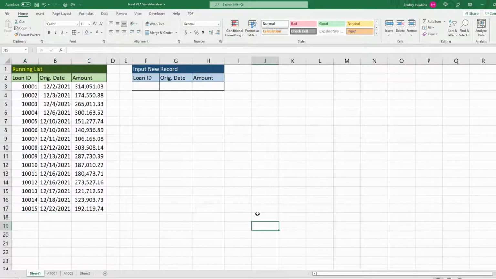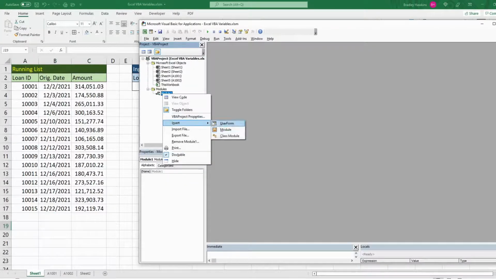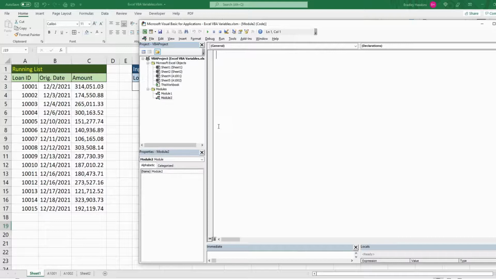So we're going to hit Alt F11 to go into the VBA editor window. I'm going to insert a new module, and we'll call this subroutine AddNextRecord.